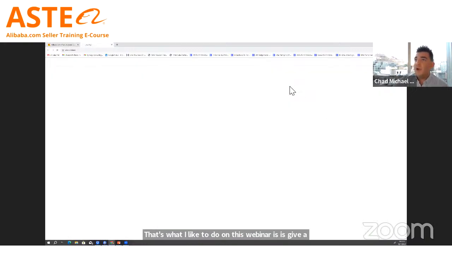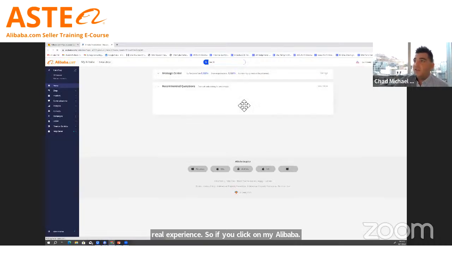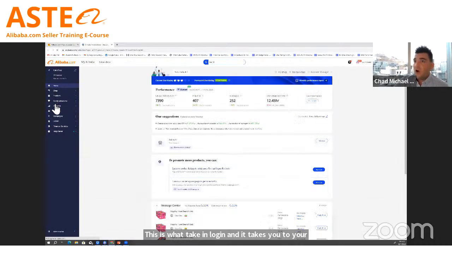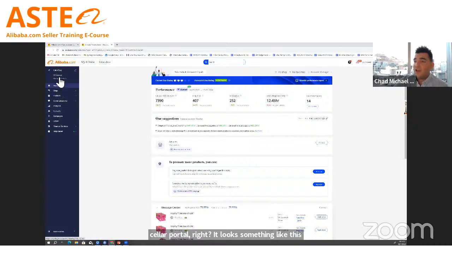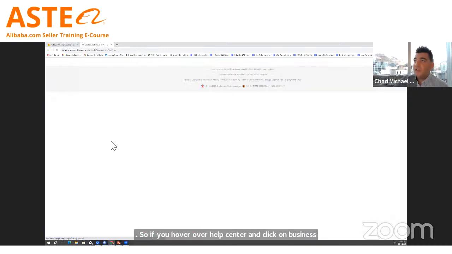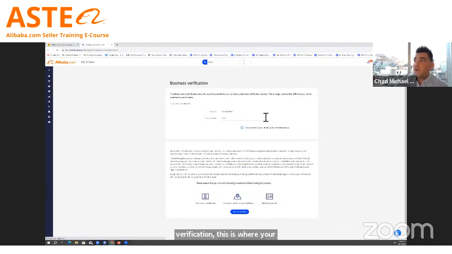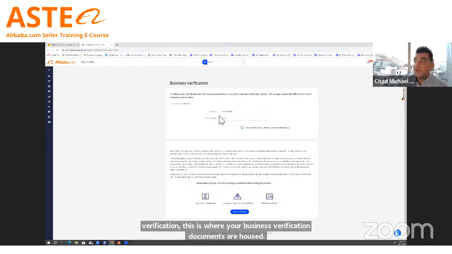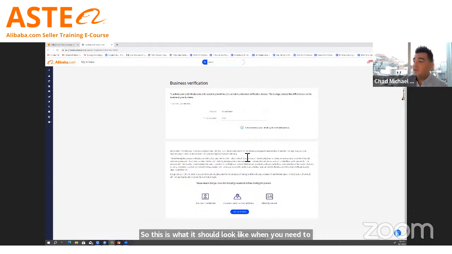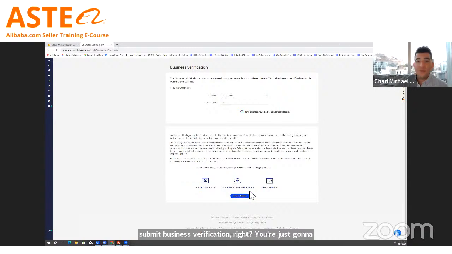So if you click on My Alibaba, this is what you log in to. It takes you to your seller portal, right? It looks something like this. All of your navigational tabs are right here on the left. So if you hover over Help Center and click on business verification, this is where your business verification documents are housed. So this is what it should look like when you need to submit business verification, right? You're just going to fill in the information, click start verification, and go through the process.